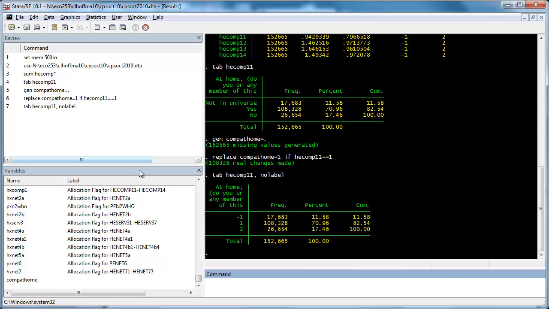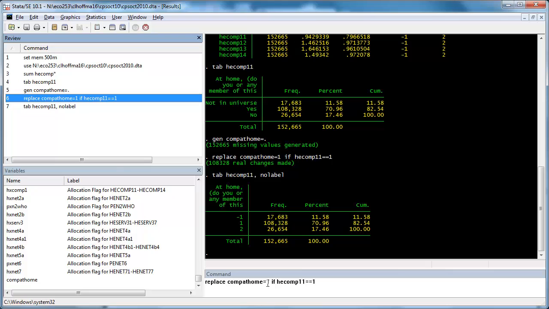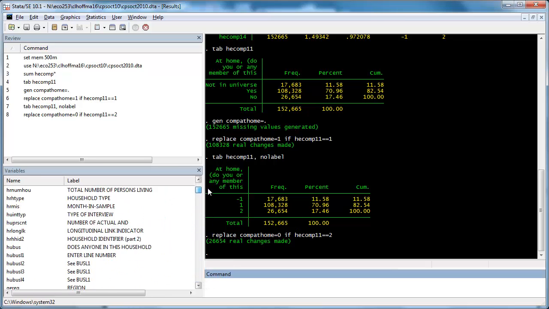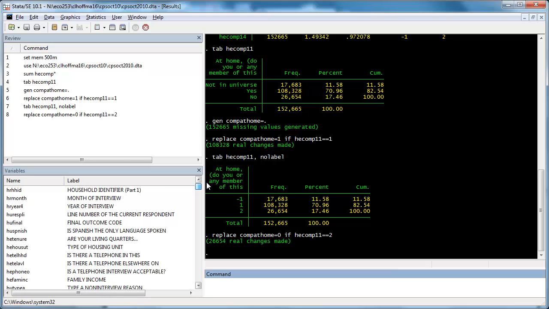So, I got to get the no thing in there. So replace comp at home equals 0. Sorry, you don't have a computer at home if this equals 2. So that's an example of the kind of work that you're going to have to do to recode and create dummy variables for things like that. Now there are lots and lots of variables, and you only need to use some of them. And you're going to have to get around this code book. Let's go back to the code book.